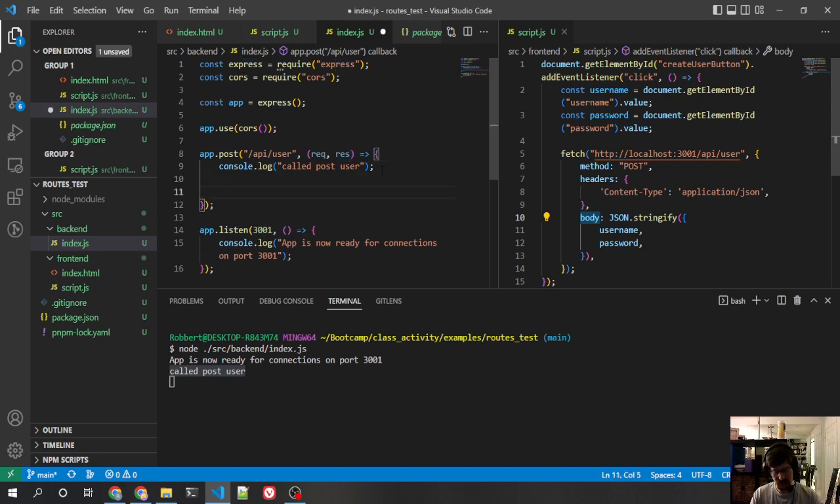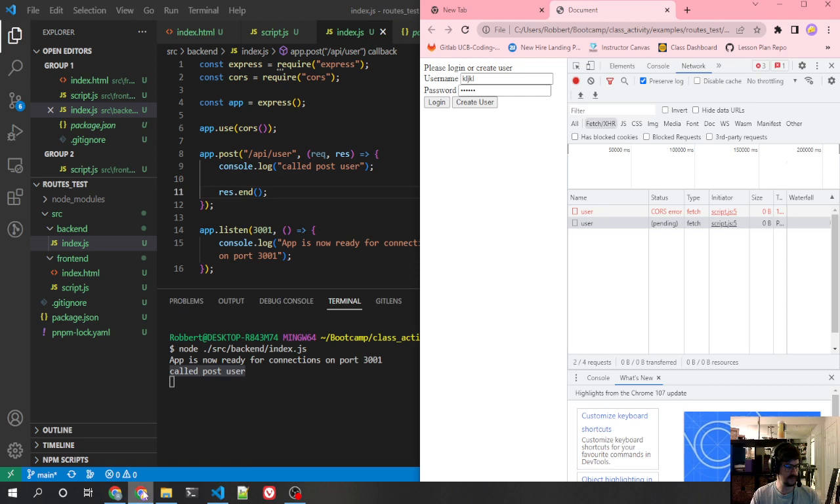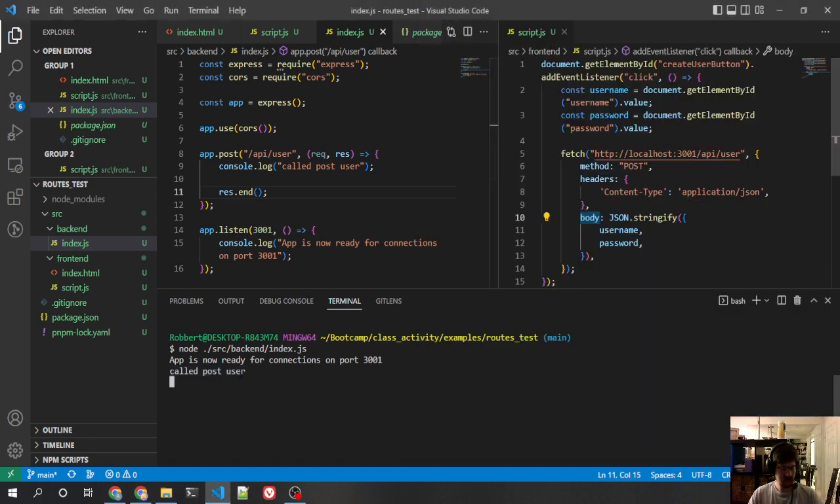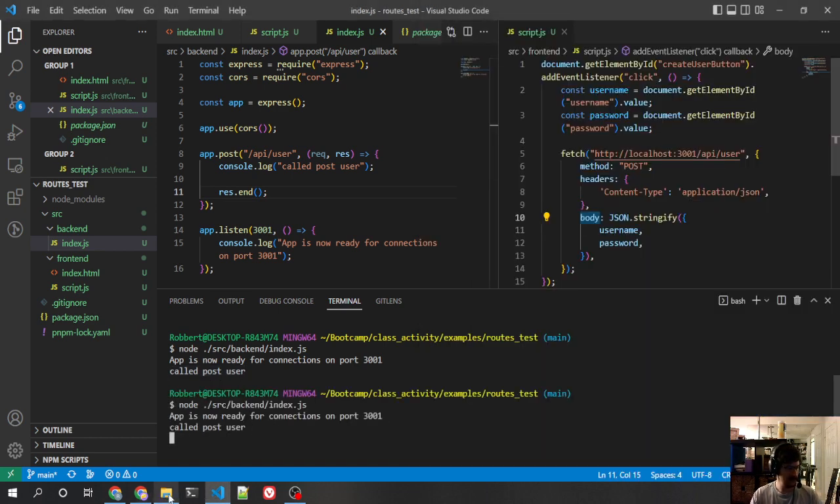The simplest one is just end. What does end do? That tells Express that we're done here. You don't have to keep waiting. You notice this is still pending. It is still pending because it's still waiting for the server to say, hey, I'm done. This res.end is what tells it, hey, I'm done. So let's kill that server and restart it.